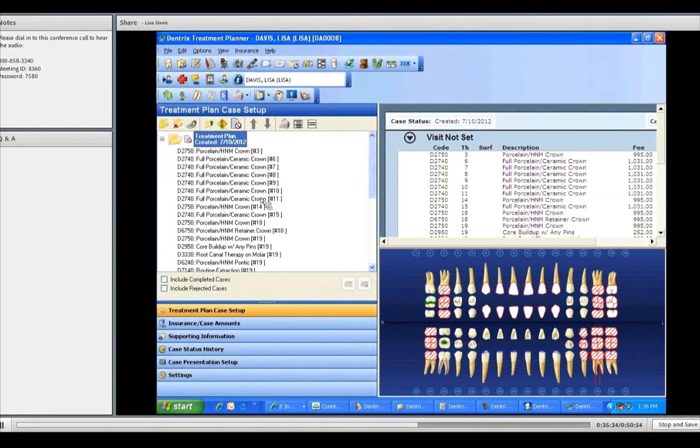With that being said, let me show you. If I highlight the veneers, I'm using my shift key just to highlight them all. Again, I can do one at a time. I'm going to click and drag to my veneers folder. Click, let go.